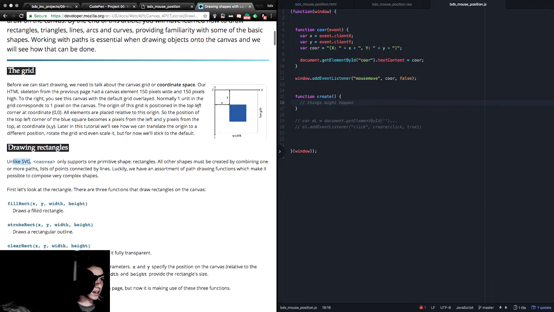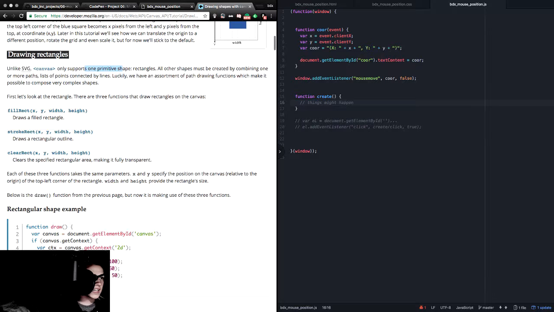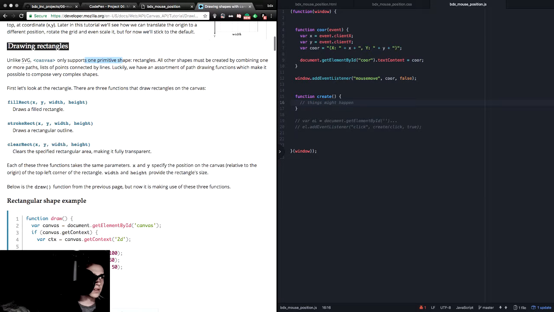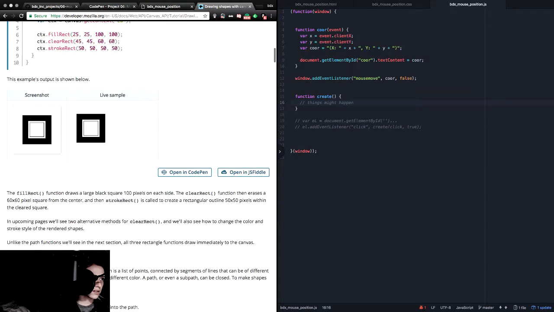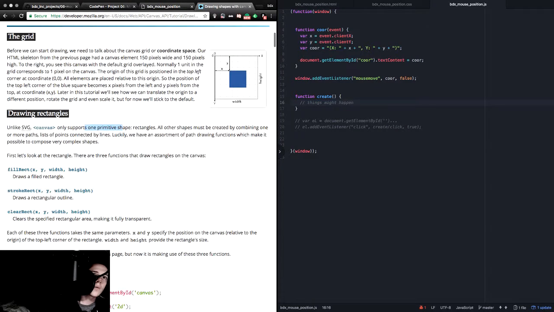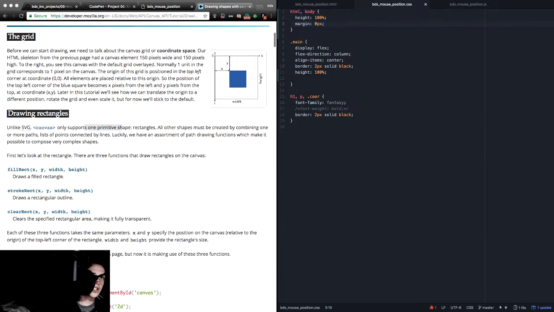Unlike SVG, Canvas only supports one primitive shape, rectangles. This is a rectangle-only society? How is that going to help us? We need more than one shape. Just rectangles is not good enough. Damn, damn, damn. Well, let's just try forging a circle. Let's see how that goes.